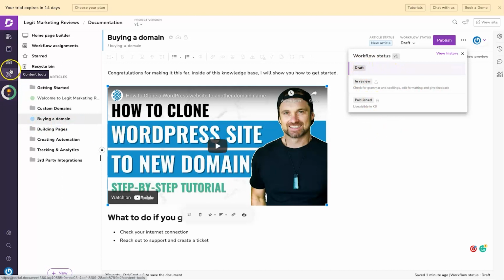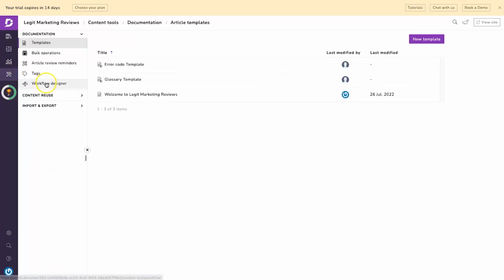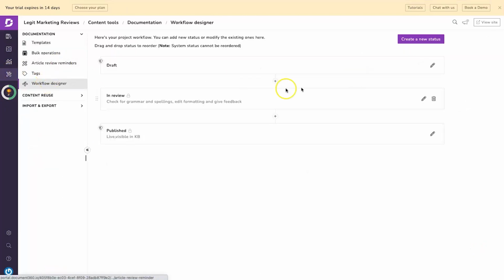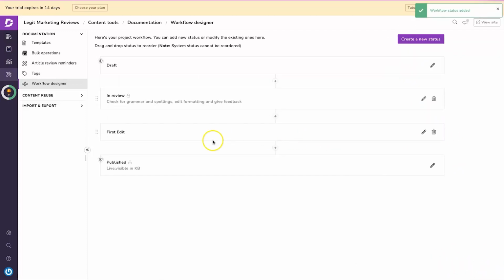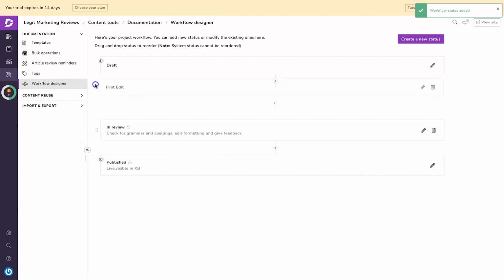But if you come across to the content tools on the left, we have what's called the workflow designer. And inside here, you can create your own different types of stages, I guess you can call it, so people can come through and actually put in their input. So let's just say, for example, I'm going to call this first edit. Okay, I'm going to click on add. What this is going to allow me to do is drag the movement around, and let's just say someone created a draft, someone's gone ahead and added in their first edit, maybe it wants to go in for review, then finally published.